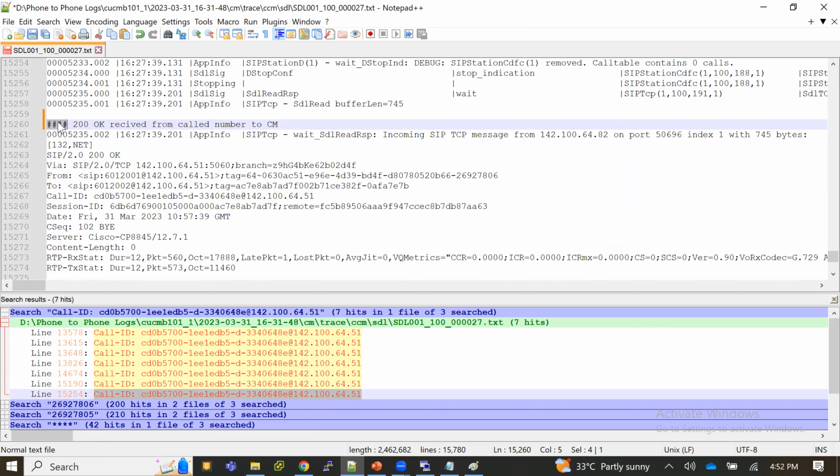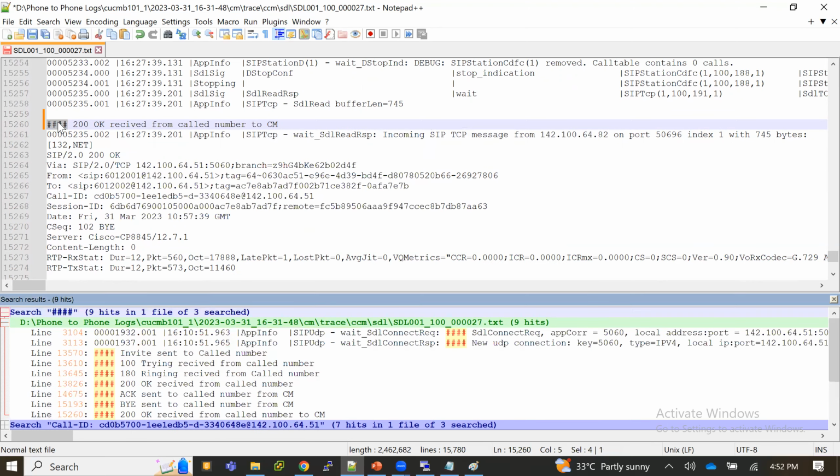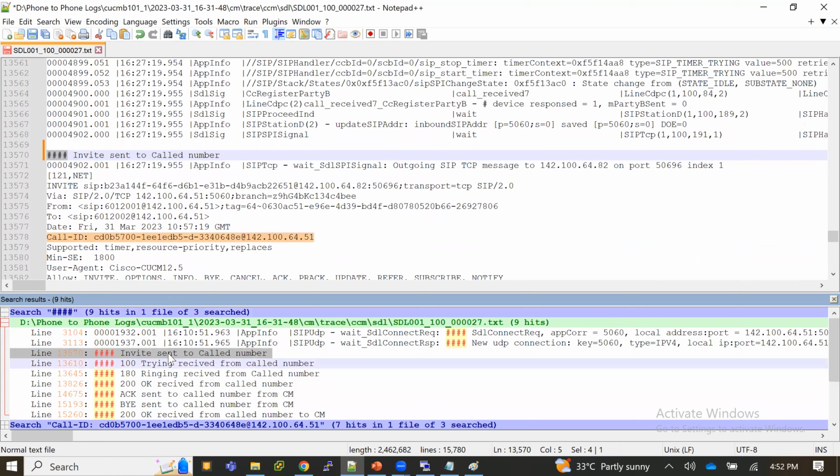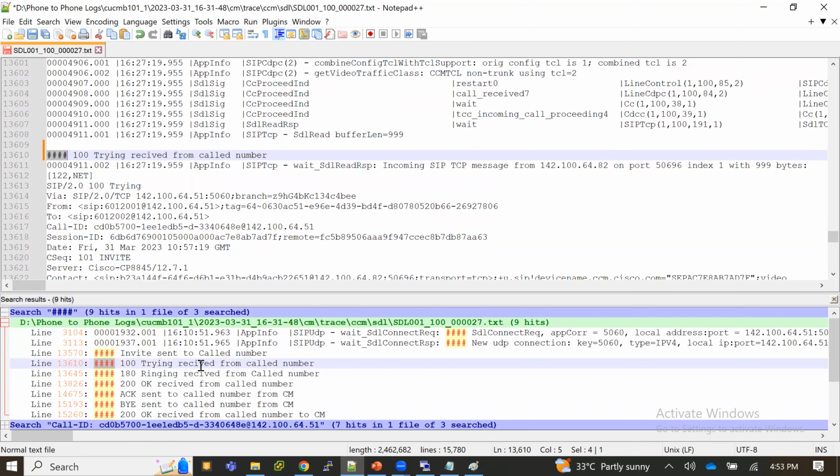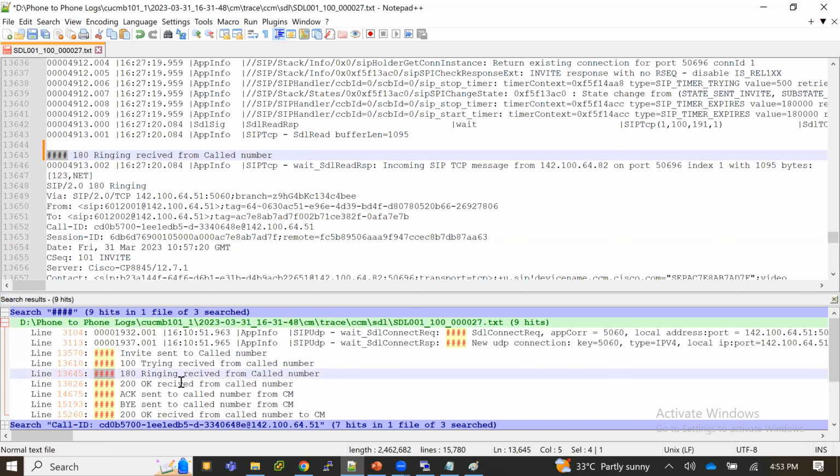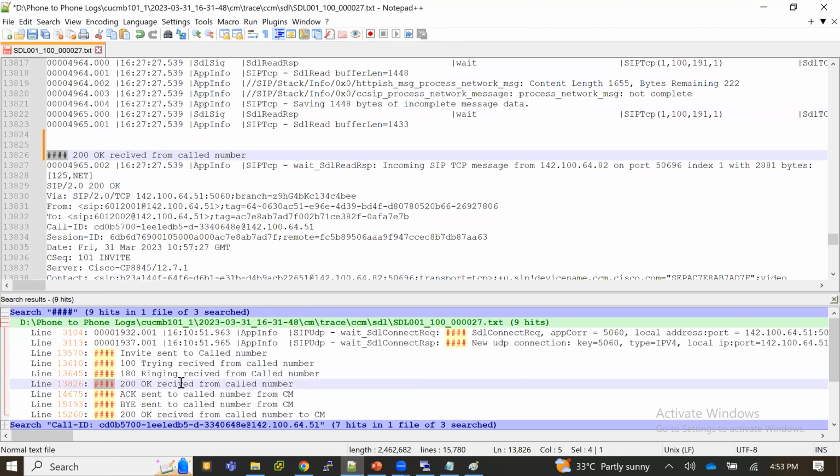Okay, now see here. First INVITE sent to the call number. This is what is happening. It's sending the INVITE from the call manager to the phone. From the other end, 100 Trying, then 180 Ringing, then 200 OK when it is answered.